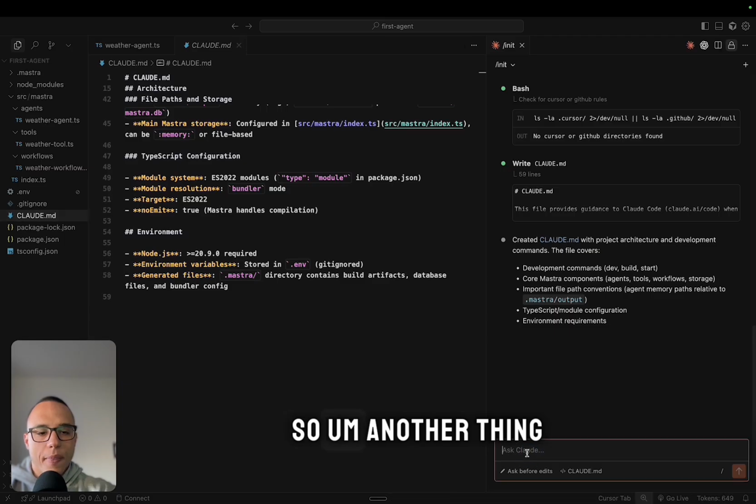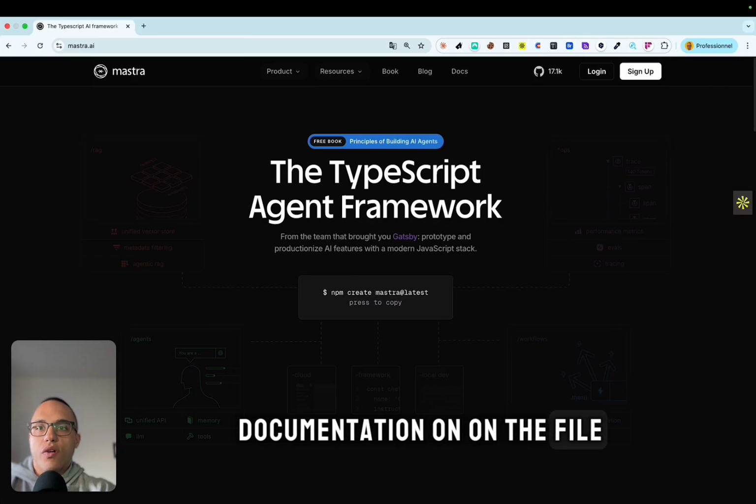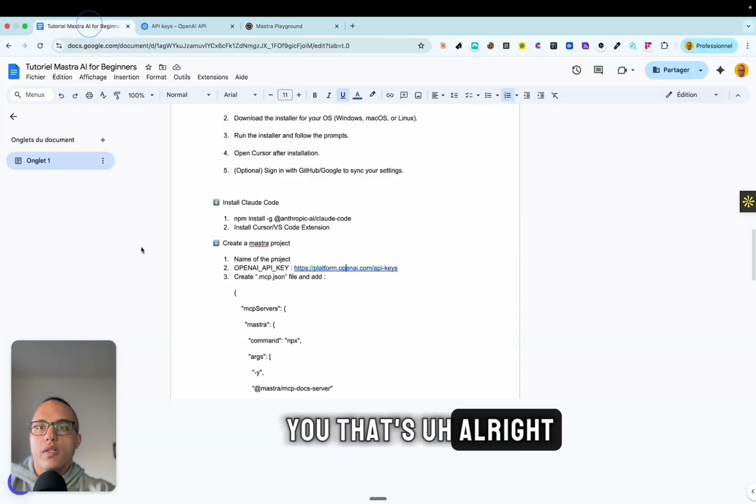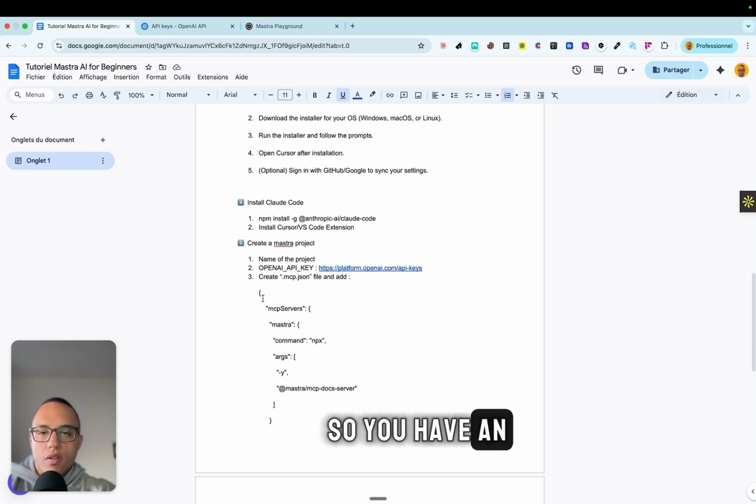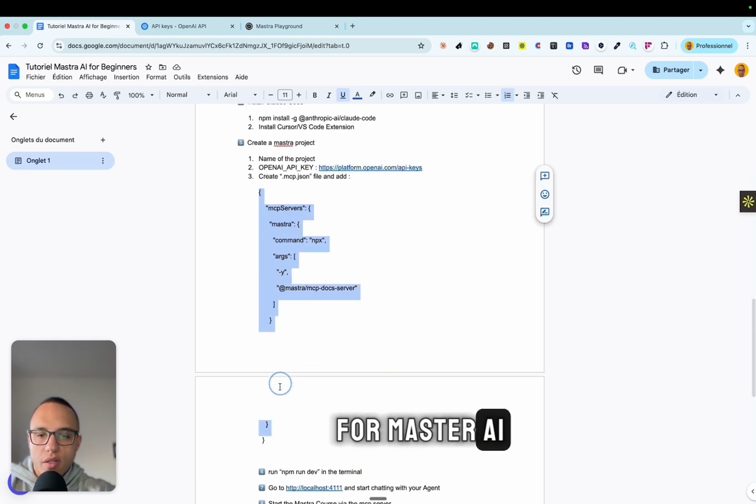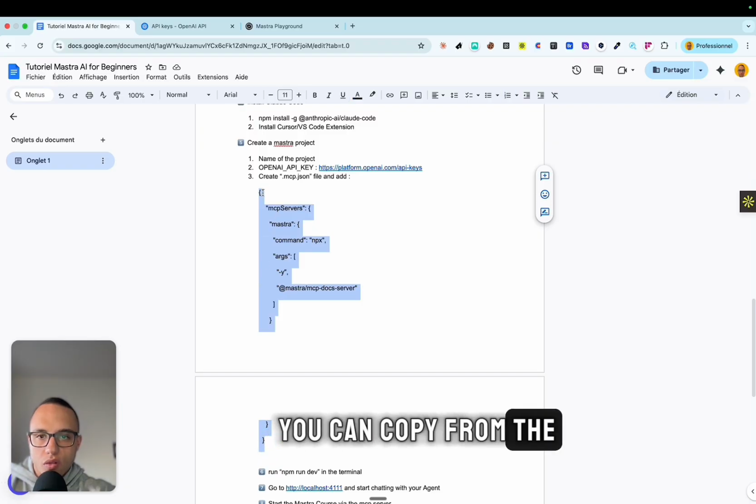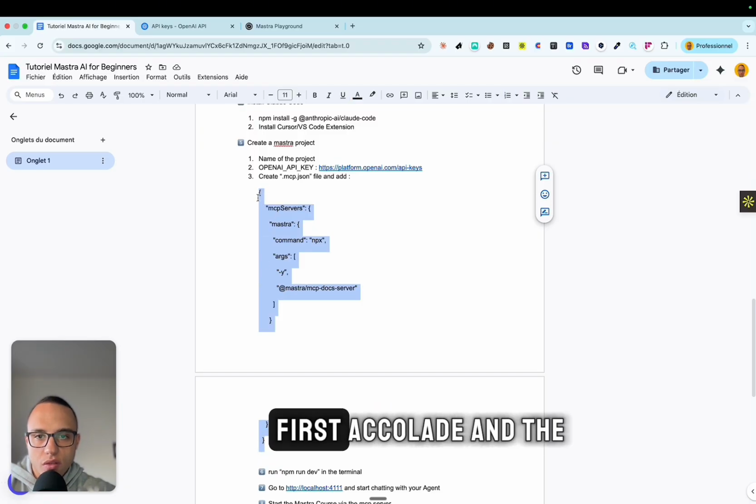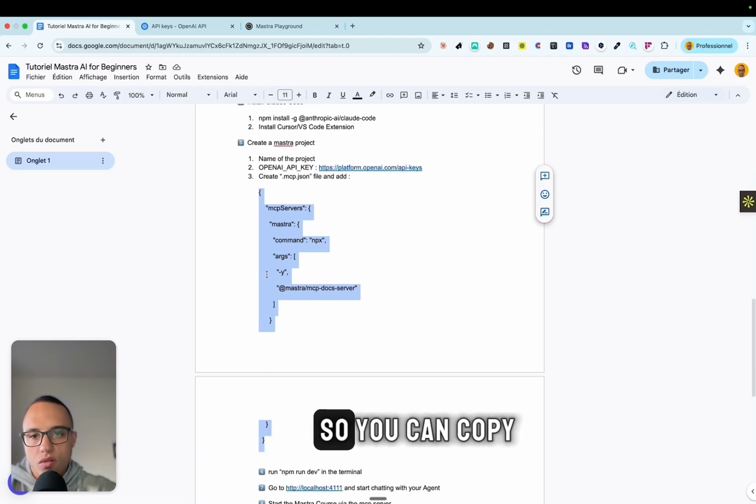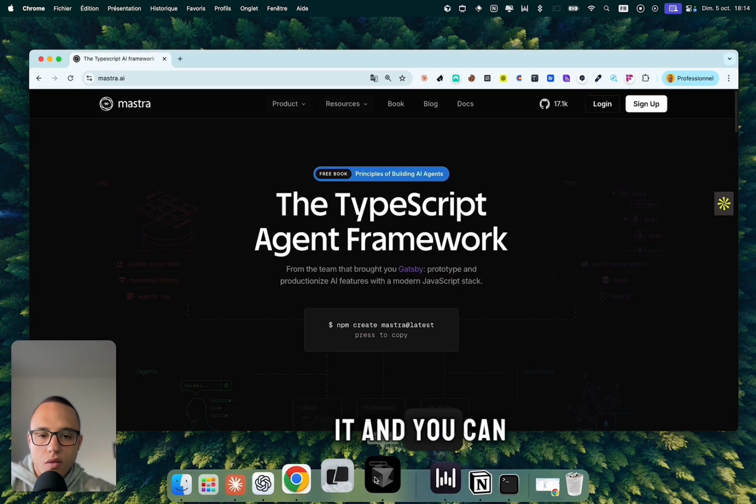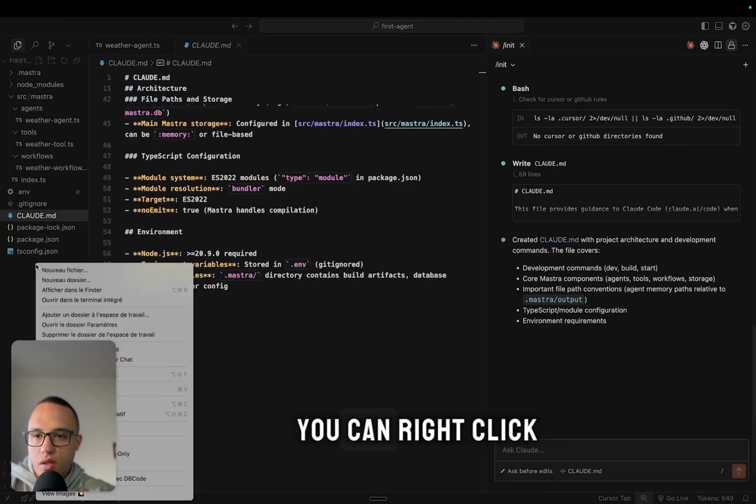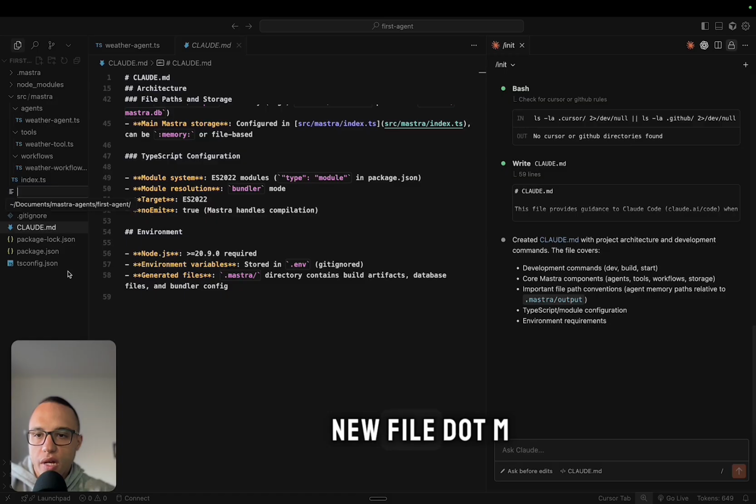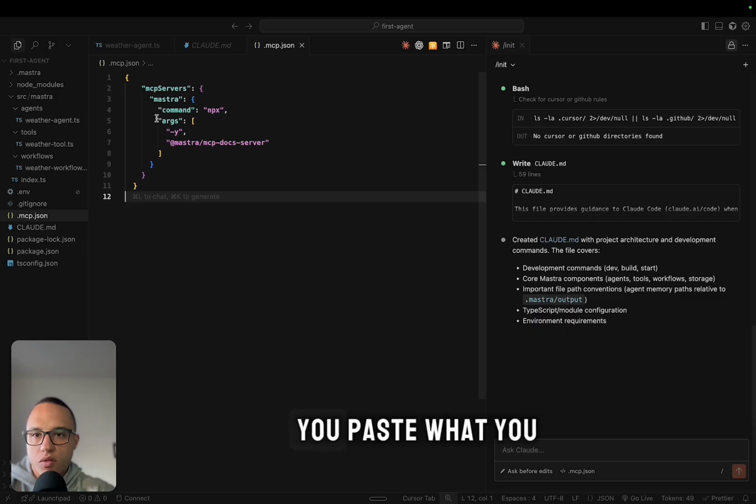So another thing we will do, I put some documentation in the file I will send to you. All right, so you have an MCP server for Mastra AI. You can copy from the first brace to the last one. So you can copy it, and you can go back to Claude Code. You can right click, new file, .mcp.json, enter. You paste what you just copied.